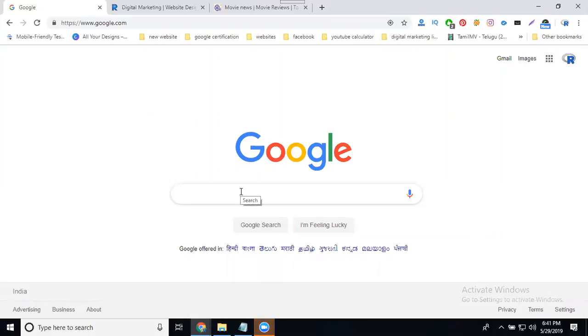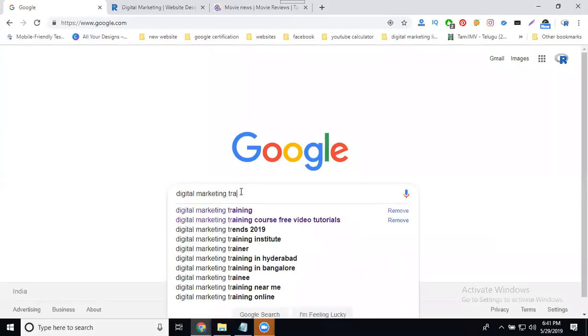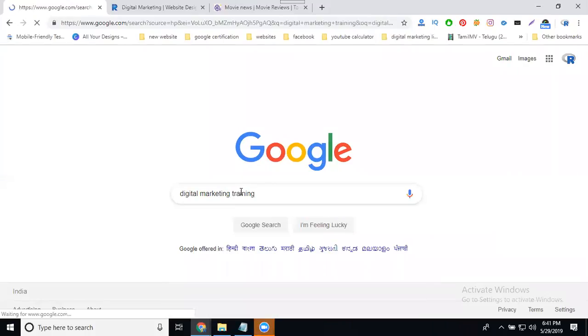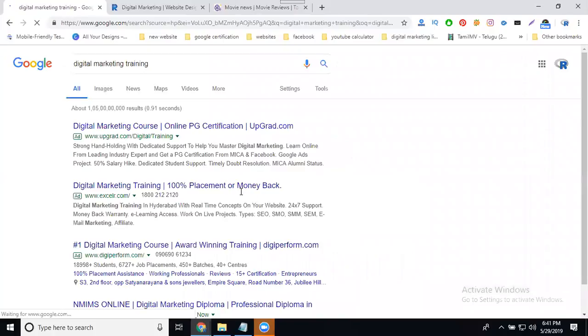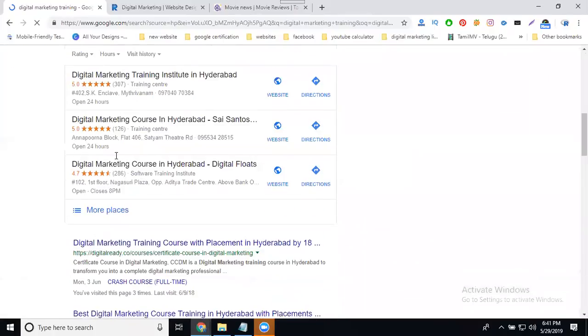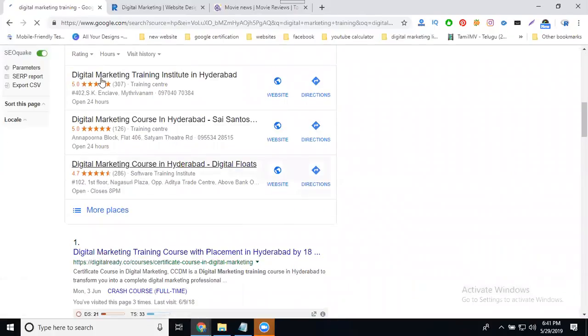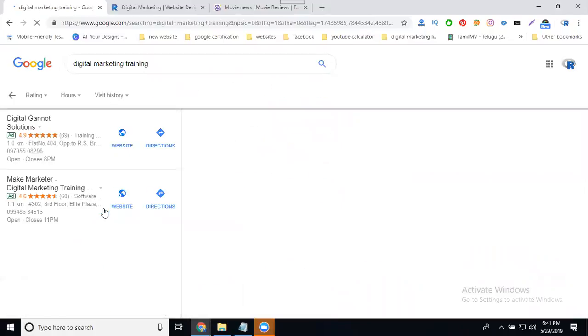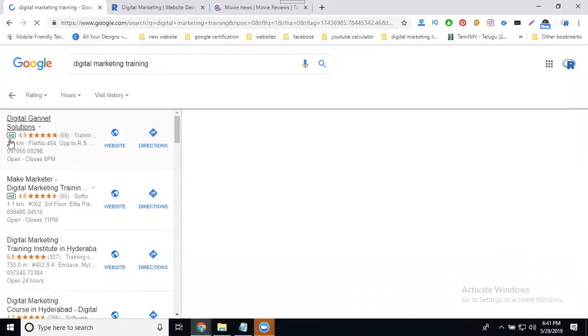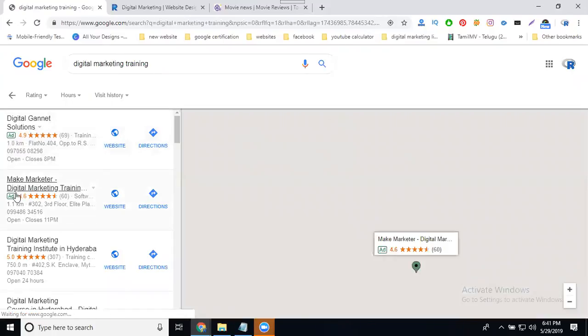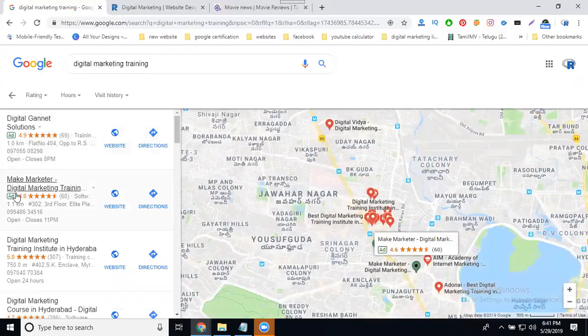When people search for digital marketing training, certain maps are shown. This will be showing for organic. Now click for more places. Now we're showing the ad. This will be called your Google Maps ads, local search ads.